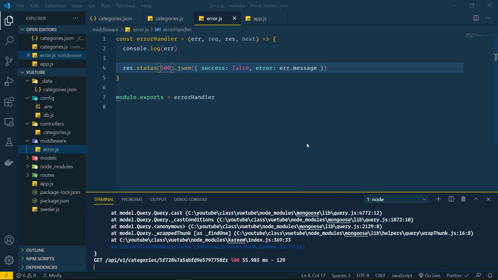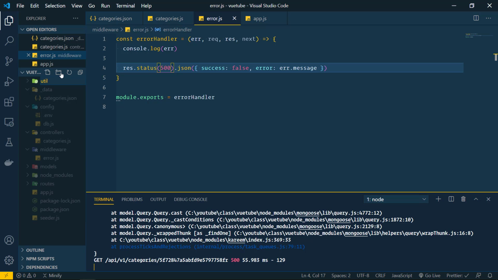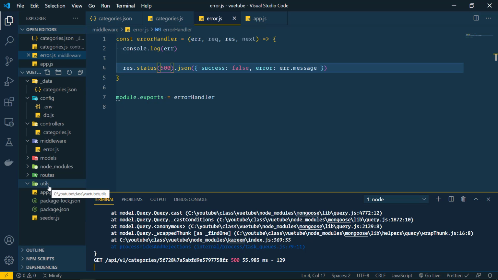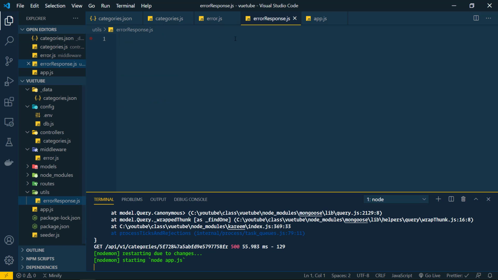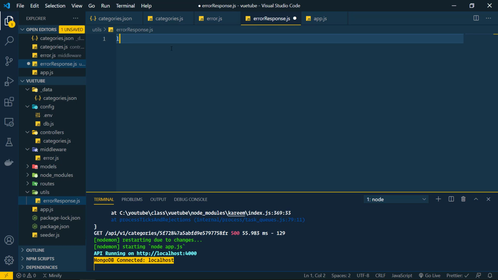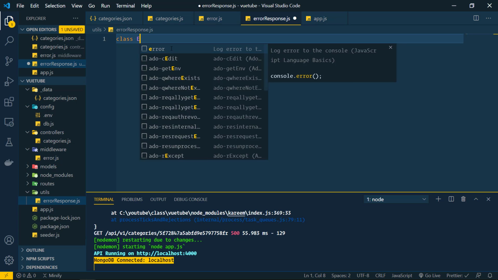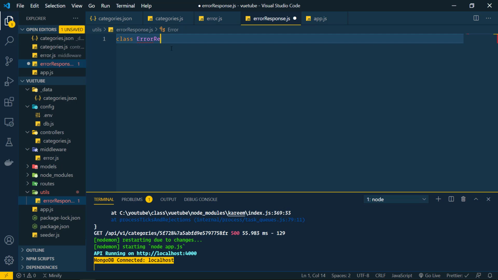Okay, so the next thing we're going to do now is create our own custom error response. We're going to extend the Error class from Node.js. We're going to create our own custom error response. So we're going to create a utility folder down here, called util. Then here I'm going to create errorResponse.js, right? So you're going to say a class, it's going to be a class of ErrorResponse.